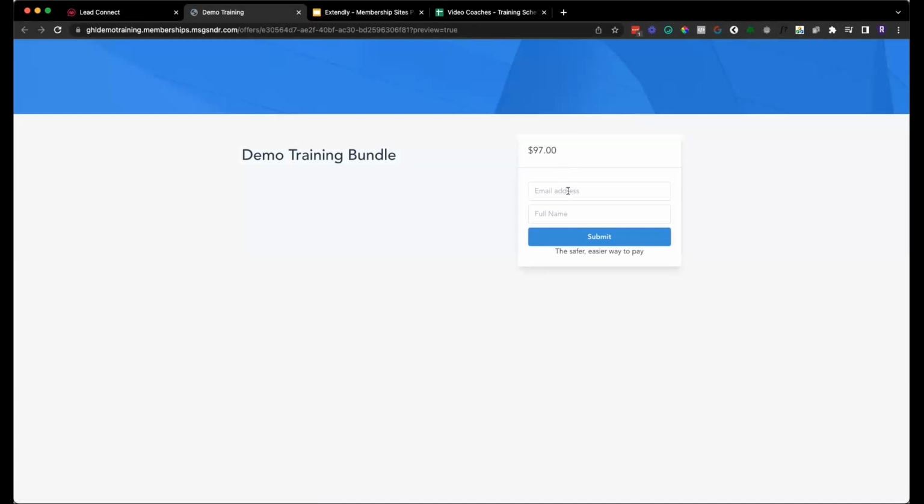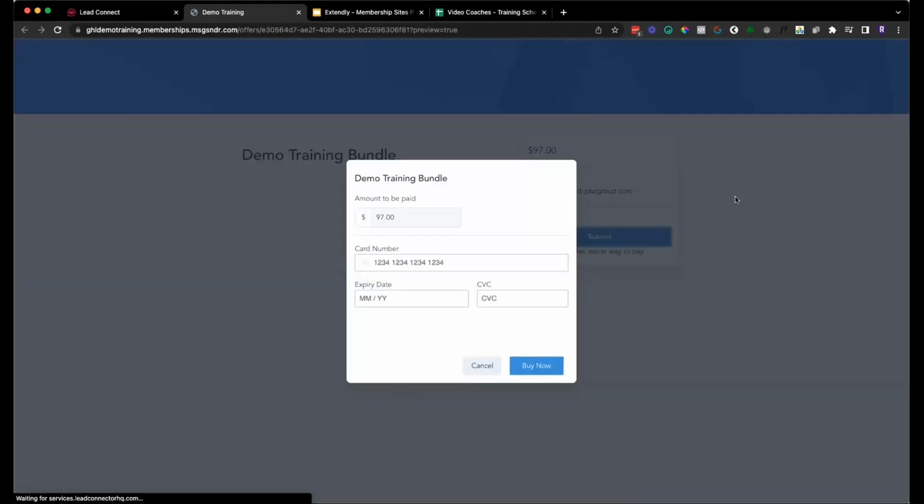They can come here, they can sign up, put in their email address here and their name, hit submit, and then it's going to pop up and ask for their credit card information. So if you've attached a price to it, they can pay right here and get immediate access to that offer. If you didn't attach a price here, it'll come through as a free offer.